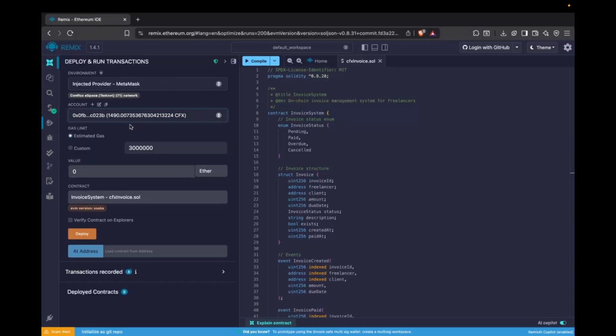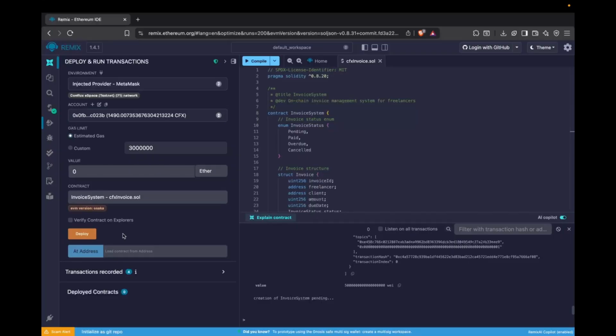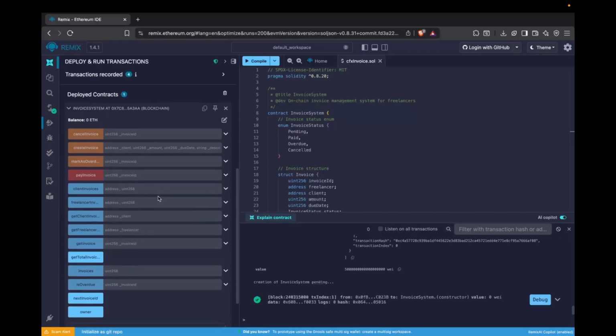Let's start by deploying the smart contract, confirm the transaction, and wait for it to be successfully deployed. Once it is deployed, we get access to all the read and write functions, including creating invoices and making payments. Now, let's create our first invoice.